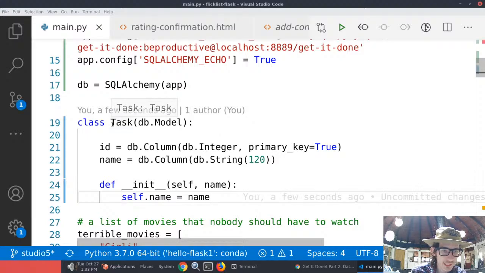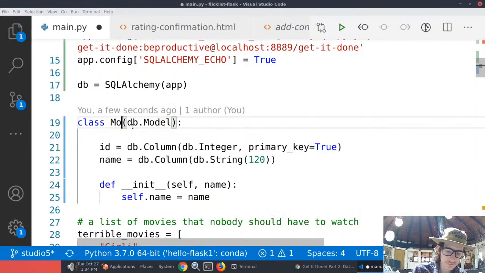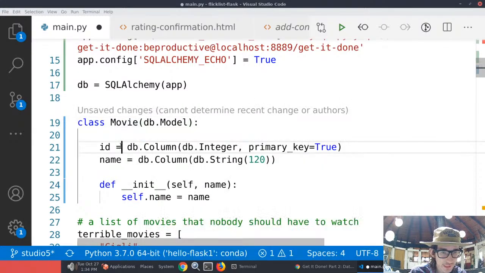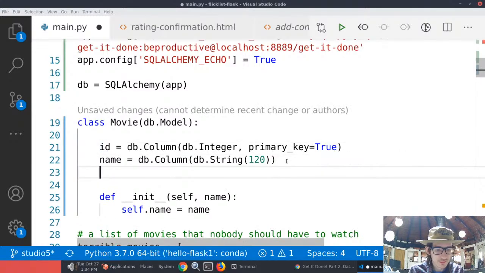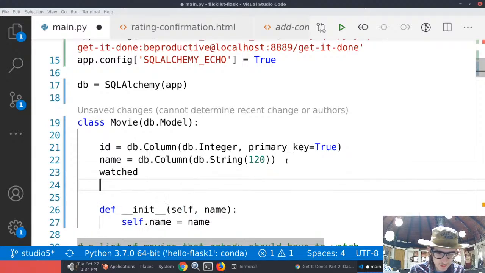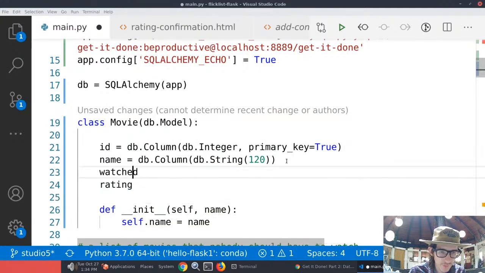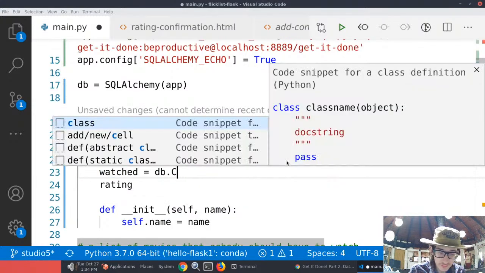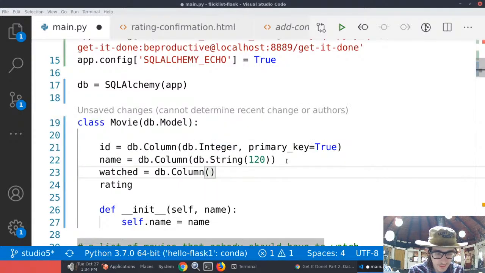But instead of task, let's call it a movie. Our movie will have an ID, a name, a field for whether it's been watched or not, and a rating. So it's always going to be db.Column, and then db dot, I wonder if it's Bool or Boolean for this one? I don't know. Why would I use a boolean data type for the watched property? See if you can figure that out.